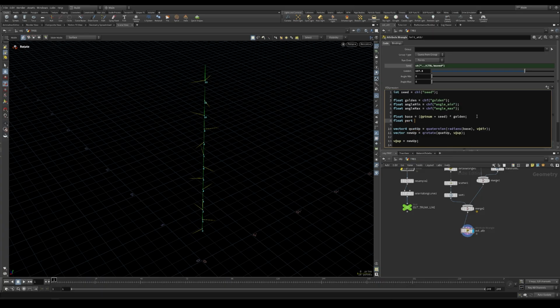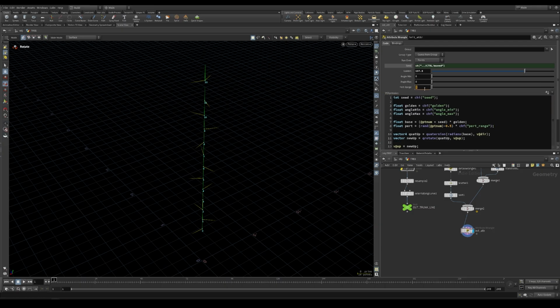So after this, let's compute another variable. Let's call it pert, and it will be equal to the random on the ptnum minus 0.5 by another channel. We will call this CHF pert range. And if we click here and set it to 20, basically this pert variable will be equal to minus 10 to 10, because this will output a value between negative 0.5 and 0.5, and we are multiplying by 20.